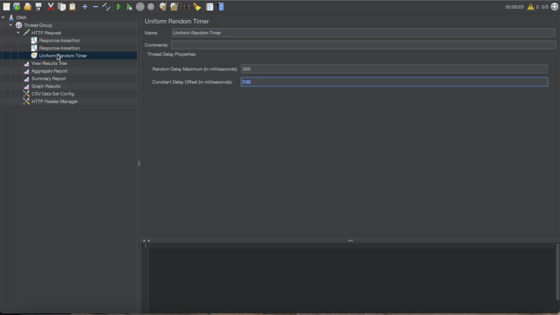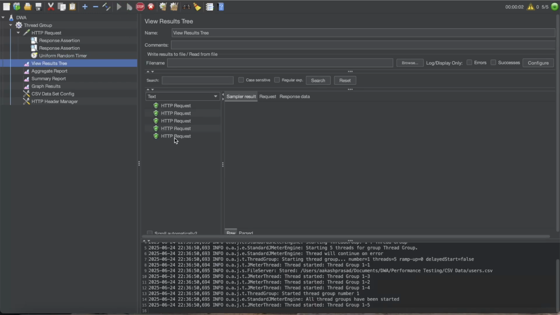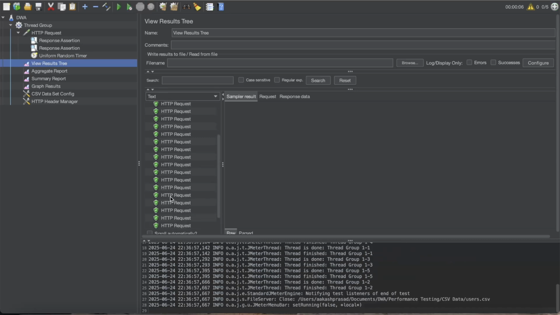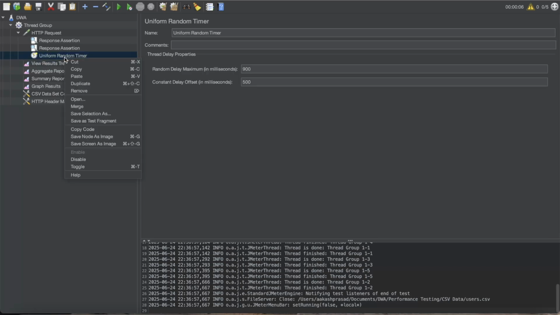To check it in our result tree, it will be very fast, we will not be able to see it. So let's take a bigger number, for example 500, and here 900. So between 500 and 900 milliseconds you will be able to see the difference. Let's play it. See, can you see? There's a random time difference between all of the requests which are coming in. So this is what the uniform random timer is. Now let's remove this as well. To remove this, right click and just remove.